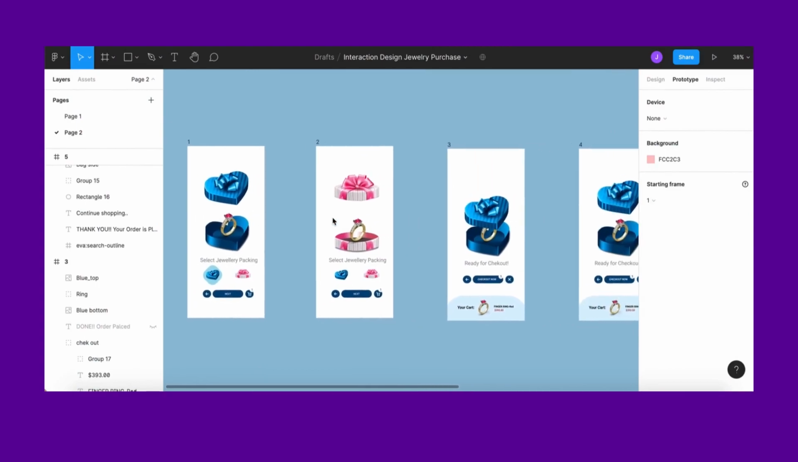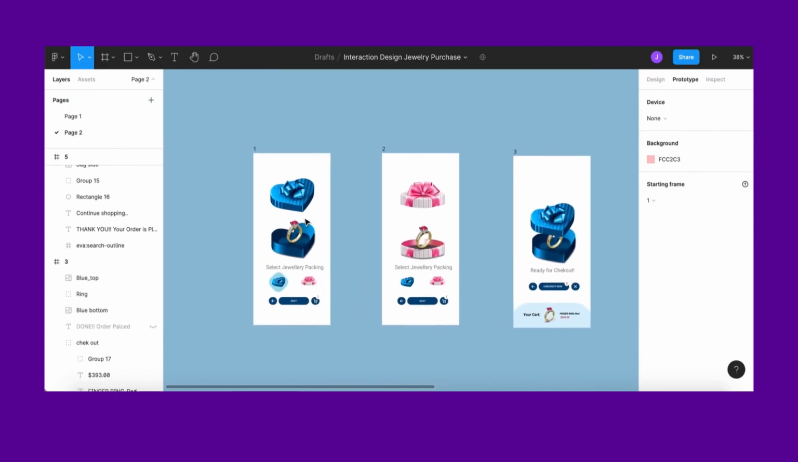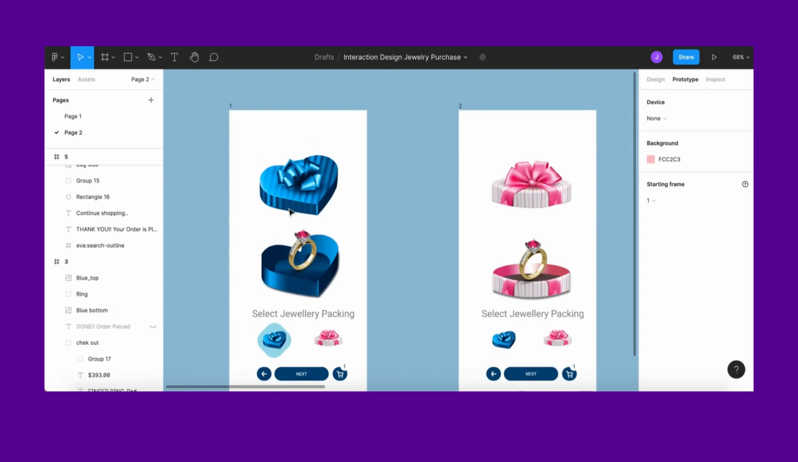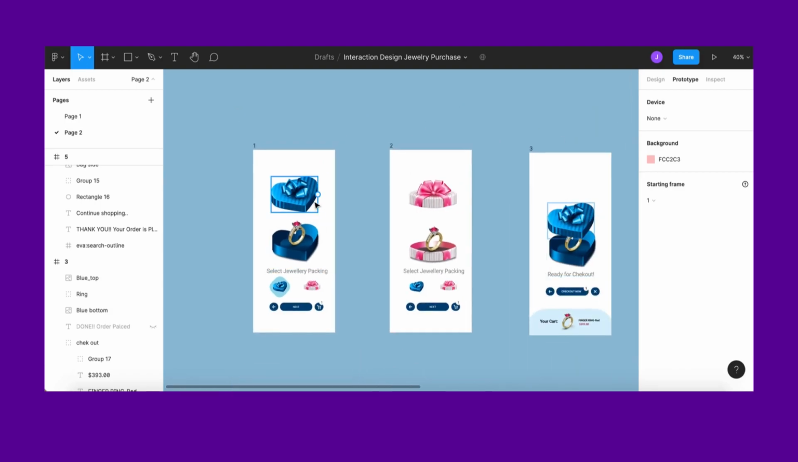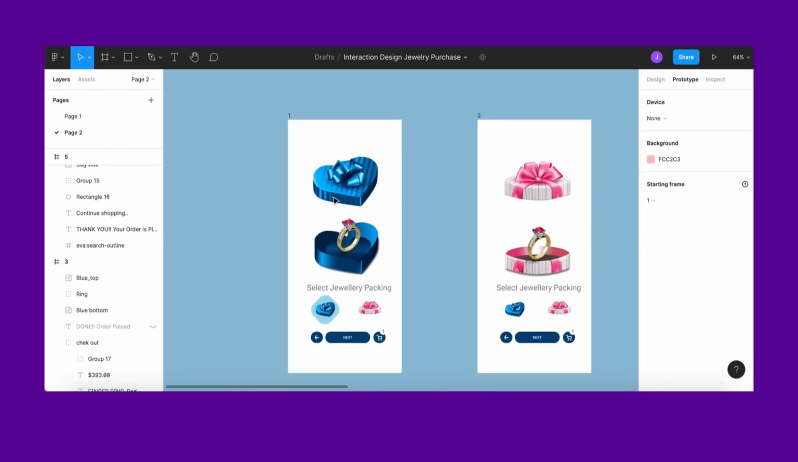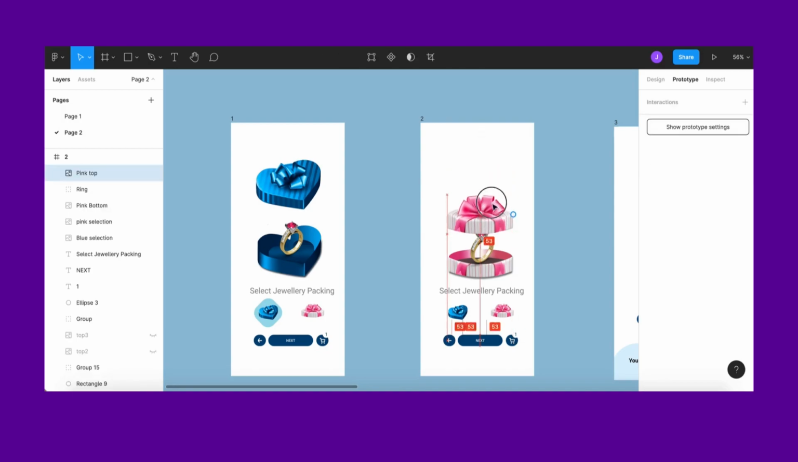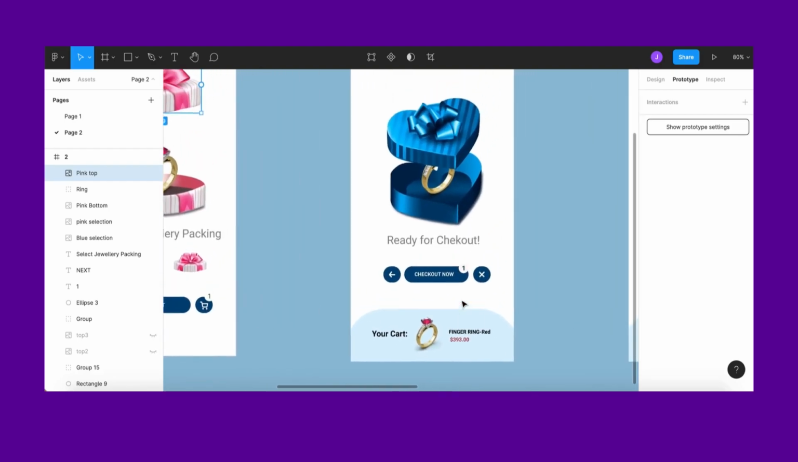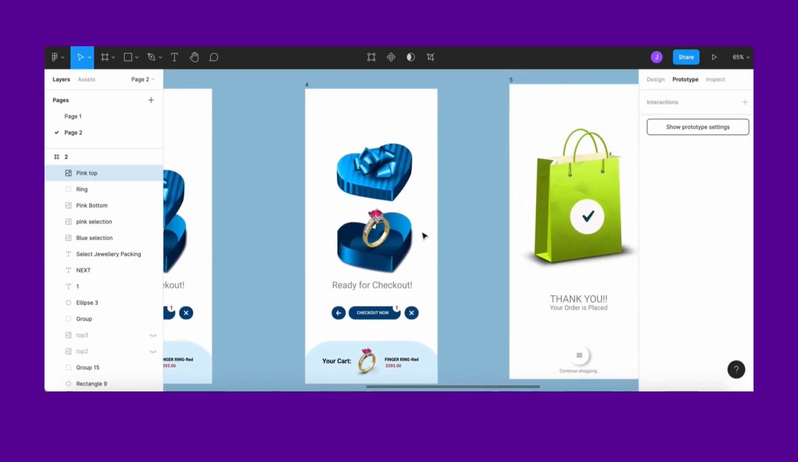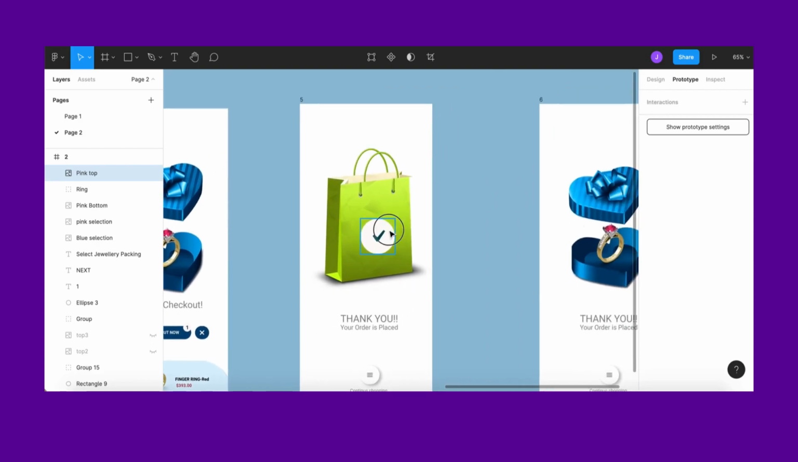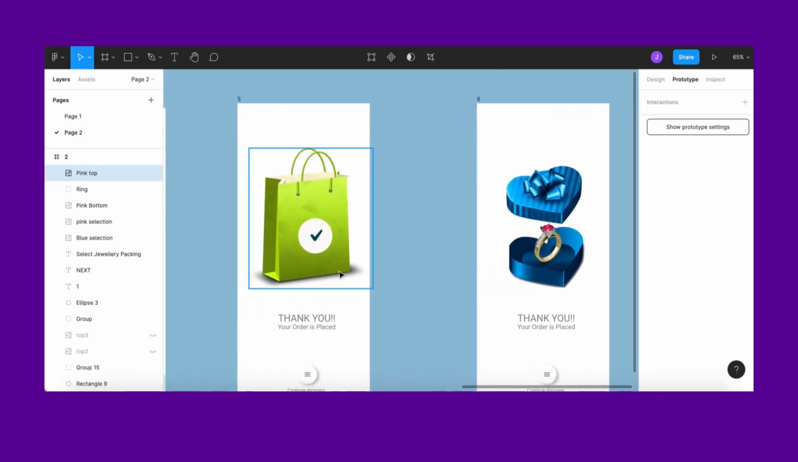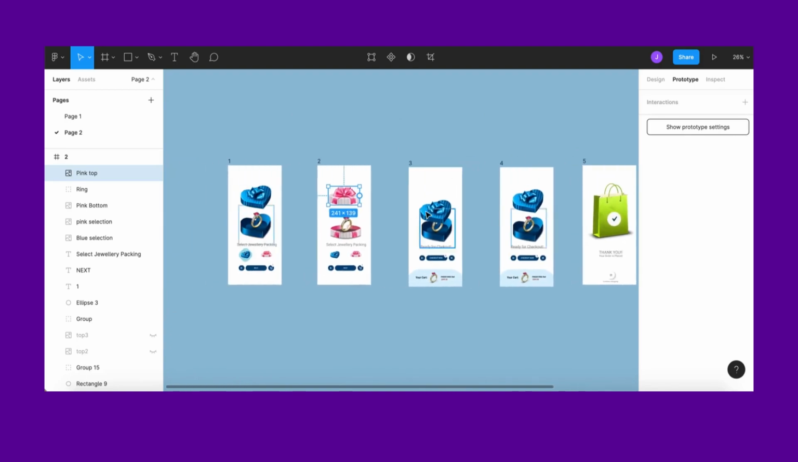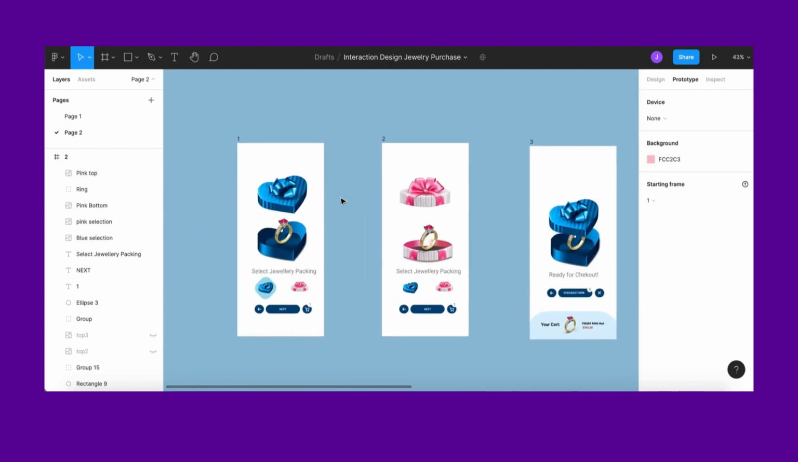I have already created these 6 artboards with iPhone 6 size, and I have created the graphics and placed them also. You can see over here. This is the two box selection for the jewelry. One is the blue box and one is the pink color. And this is for the checkout, and when you check out, this box has to come all the way, and then when you hover on the box, this has to animate totally. This is a package of the animations. In this tutorial I'm going to show how to do it.